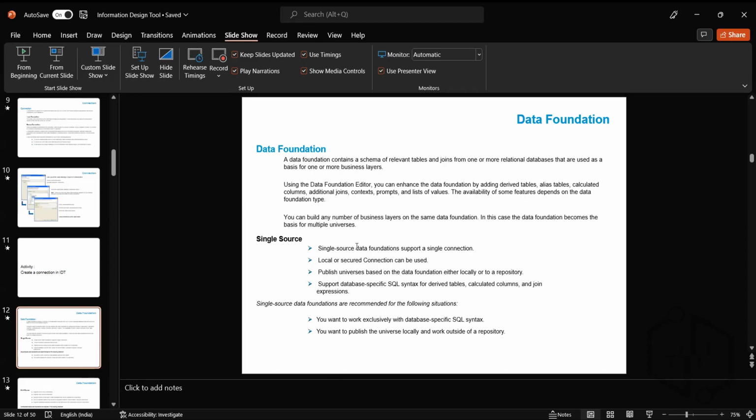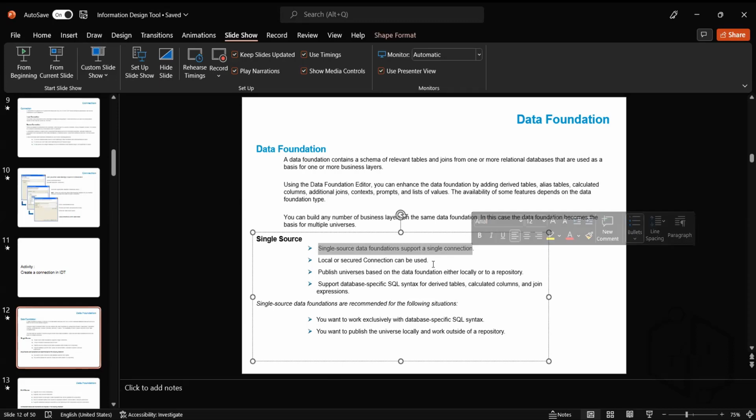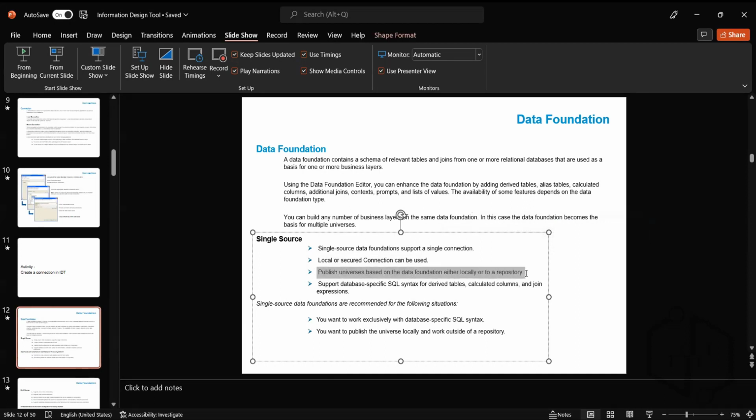Single source, these are some points which will be useful for reference. What is the difference between single source and multi-source? Single source data foundations support a single connection. Here local or secure connections can be used. You publish the universe based on the data foundation either locally or to a repository. So this is about single source.